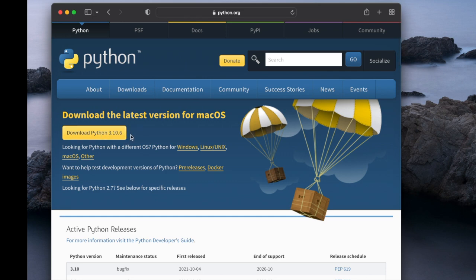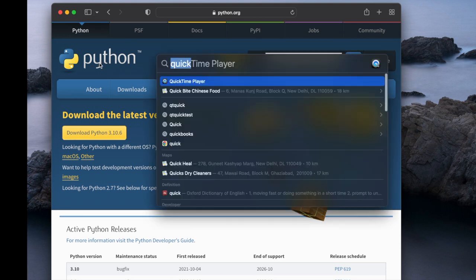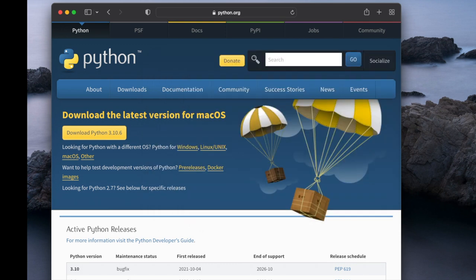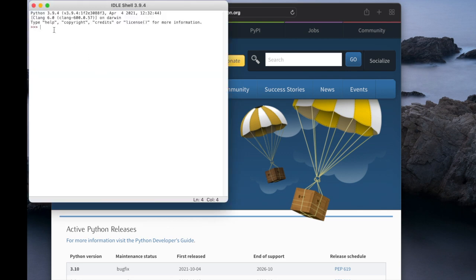As I have already downloaded Python, let me show you. You get this IDLE after installing Python, and let's open this. Now this is the IDLE you will get after installing Python.